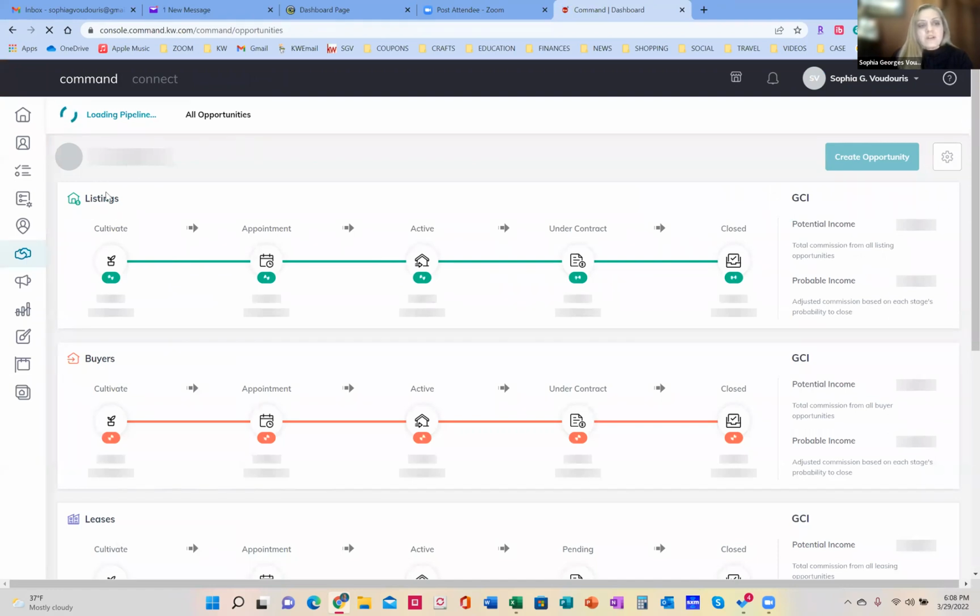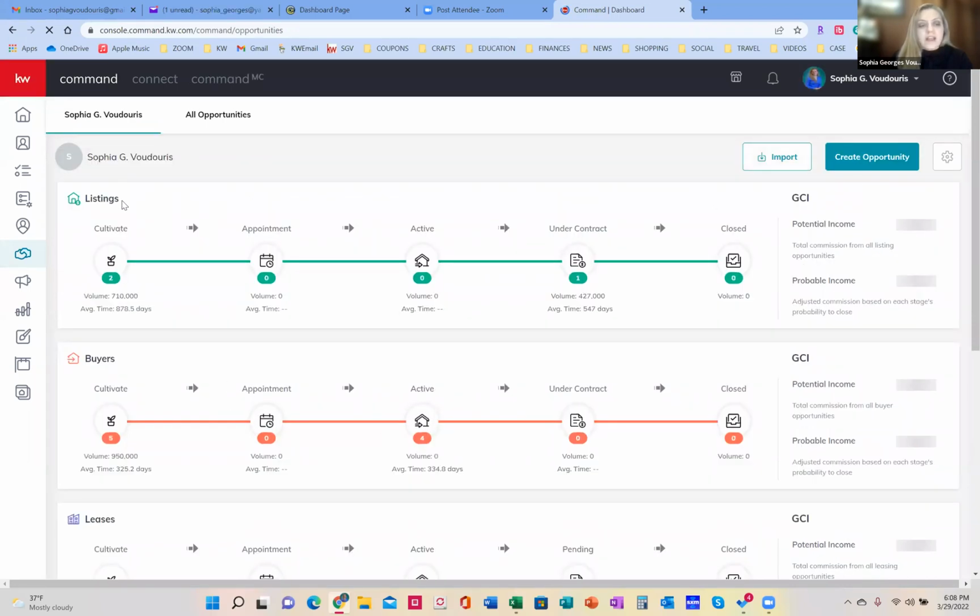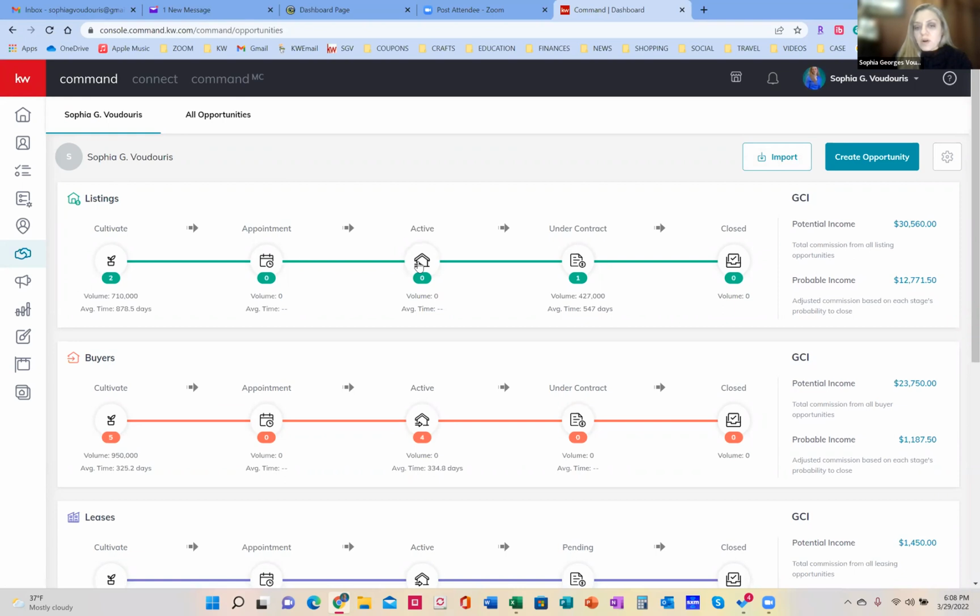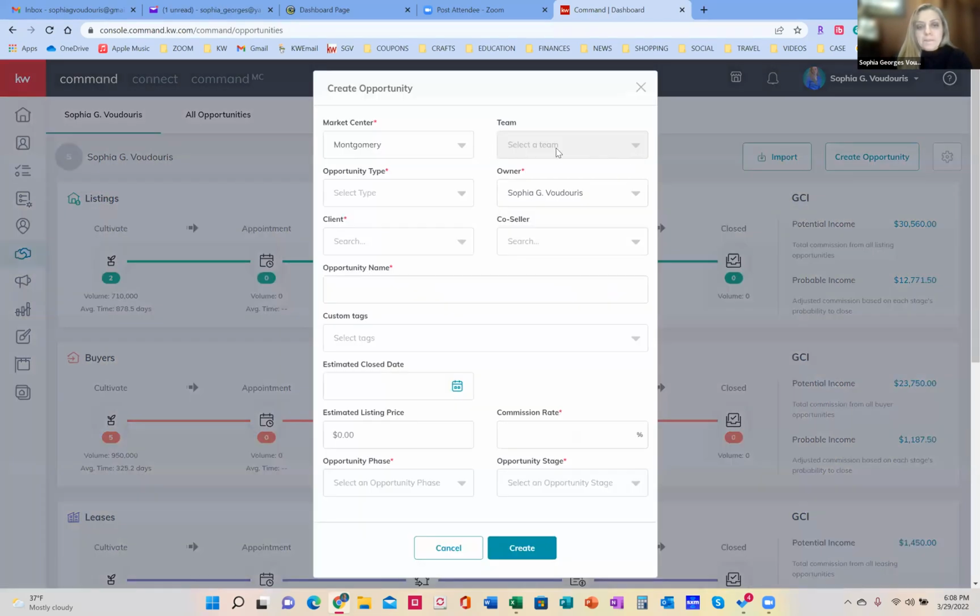Here we have listings, buyers and leases, the same header. Last time we were in buyers. Now we're going to go under the listing part here. Let me let Priya in. We're going to go to create an opportunity. The opportunity type is a listing.